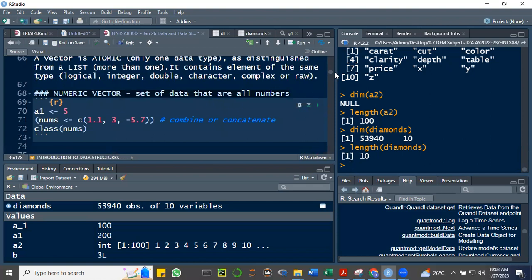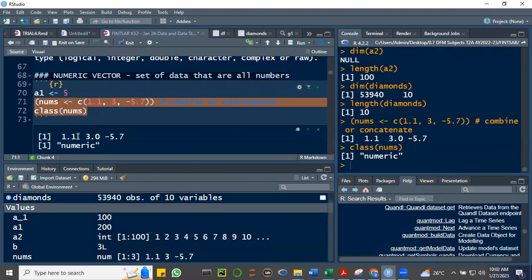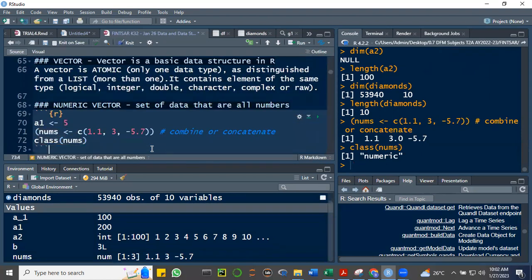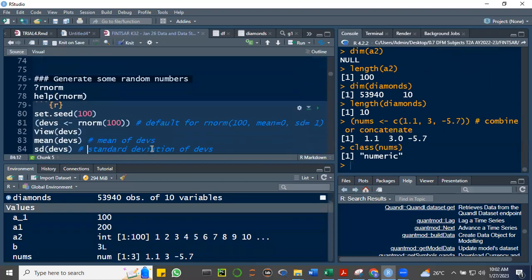Here we said that a vector is atomic. It only contains the same elements. So this is a vector of 1. This is also a numeric vector consisting of 1.13, negative 5.7. If I'm creating this object nums and I get the class, it will tell us that it's numeric.